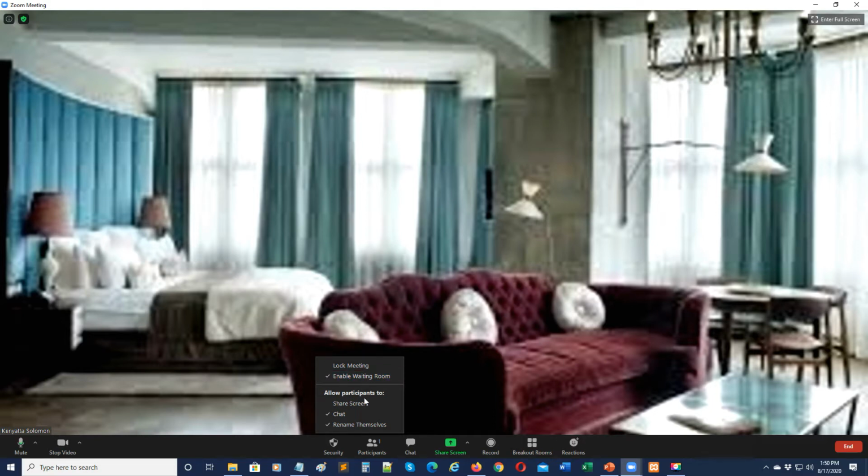Here you have allow participant to share screen. Now, in my case, it's not checked, which means none of my participants can share their screen. Okay, and then you have chat and you have rename themselves. Now, in some cases, you may want to keep that checked, or in many cases, you may want to uncheck that just in case, so that your participants won't be able to change their names and you'll be able to easily identify your participants.